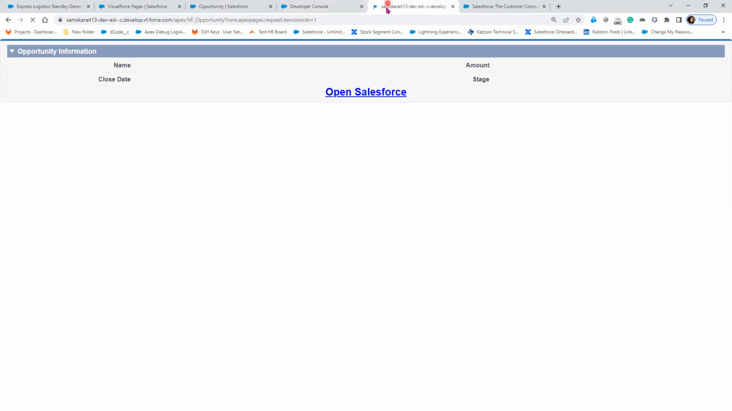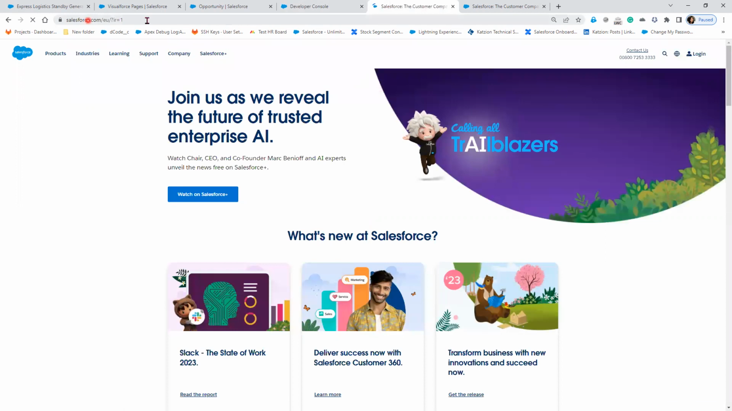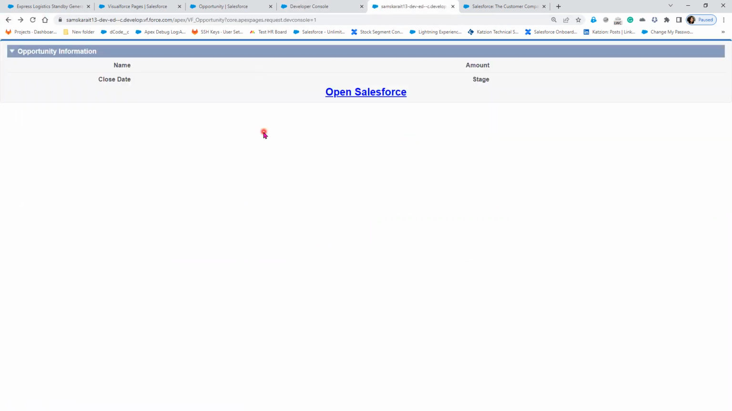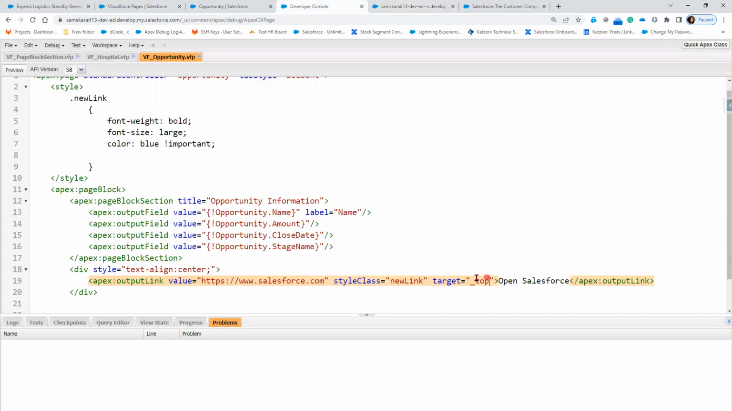Now the page is getting refreshed here. Click on this open page. Now the complete URL is redirected. _top is also the complete URL. It is getting redirected. So let's give it as _blank.